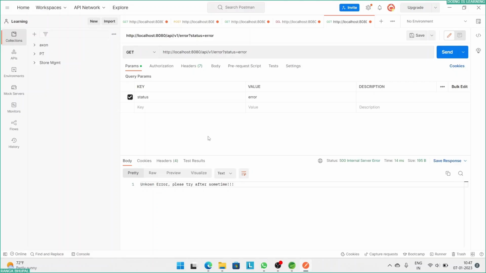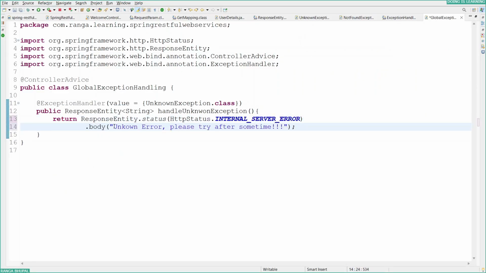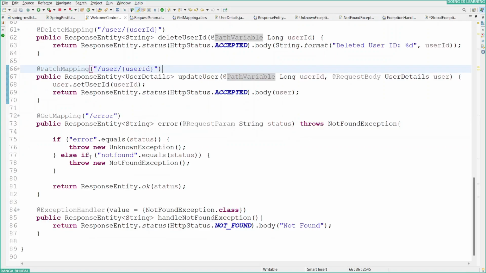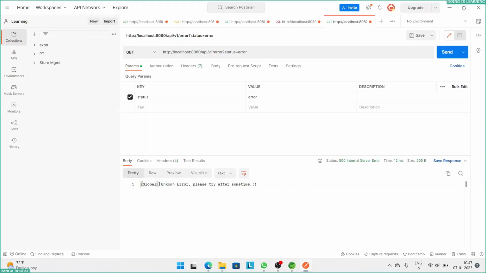So how do we know it? Let's change the message saying that this one is global, and for the controller here we are going to say this one is at the controller level. So let's add controller, save all the files and wait for the server to reload. Server has been reloaded. Now let's send the request. We got it from the global, and if I send the not found, I would be getting the response from the controller itself. So we are getting it from the controller.